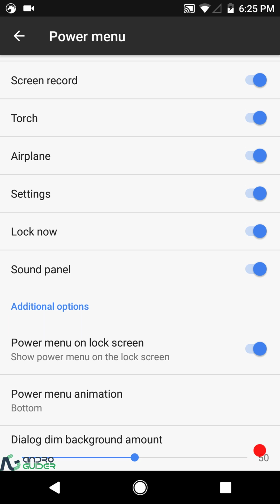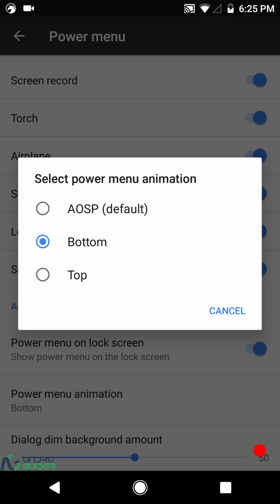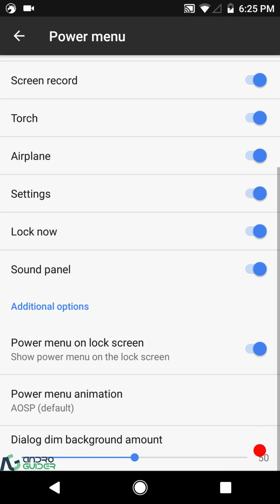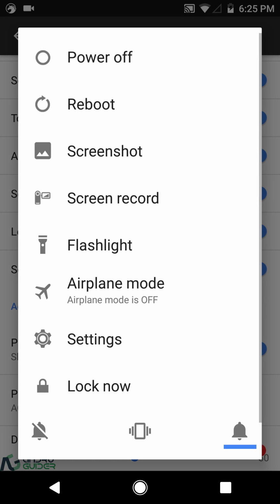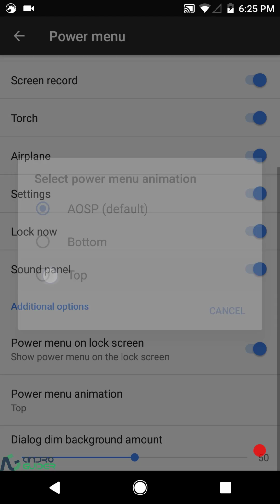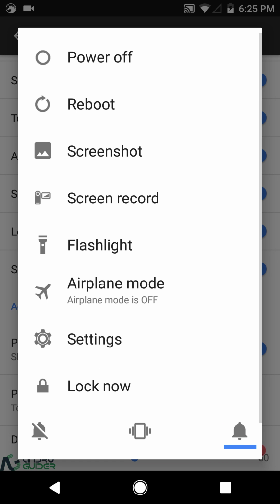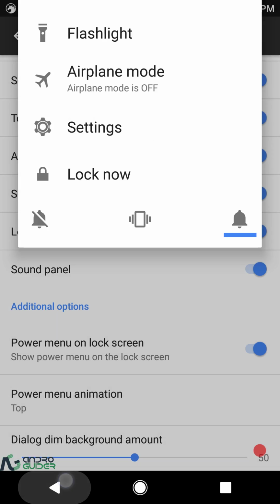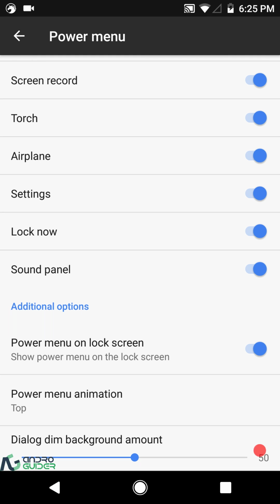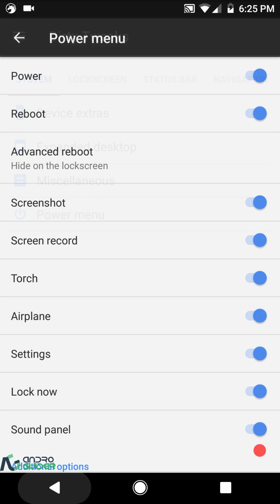Then you can also tweak the power menu animation. I have currently selected the bottom one. The AOSP animation is the default one. This is the default power menu animation, and just very quickly I will show you guys the top one as well. If you enable the top animation, the power menu will slide in from the top edge of the screen. And then in the end you can configure the dim background amount of the power menu. Also, if you want to disable the power menu on the lock screen, you can simply disable this option.